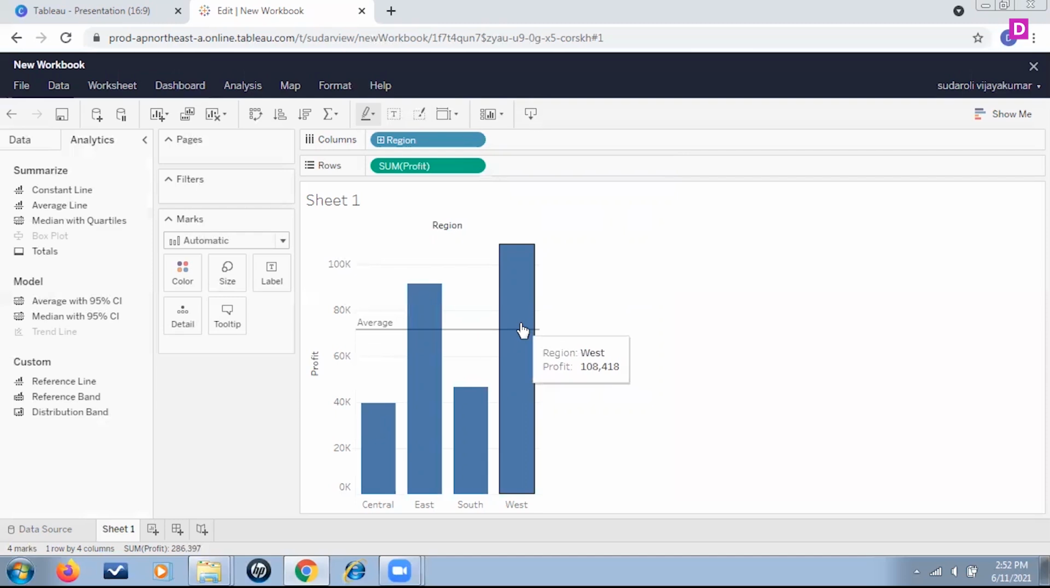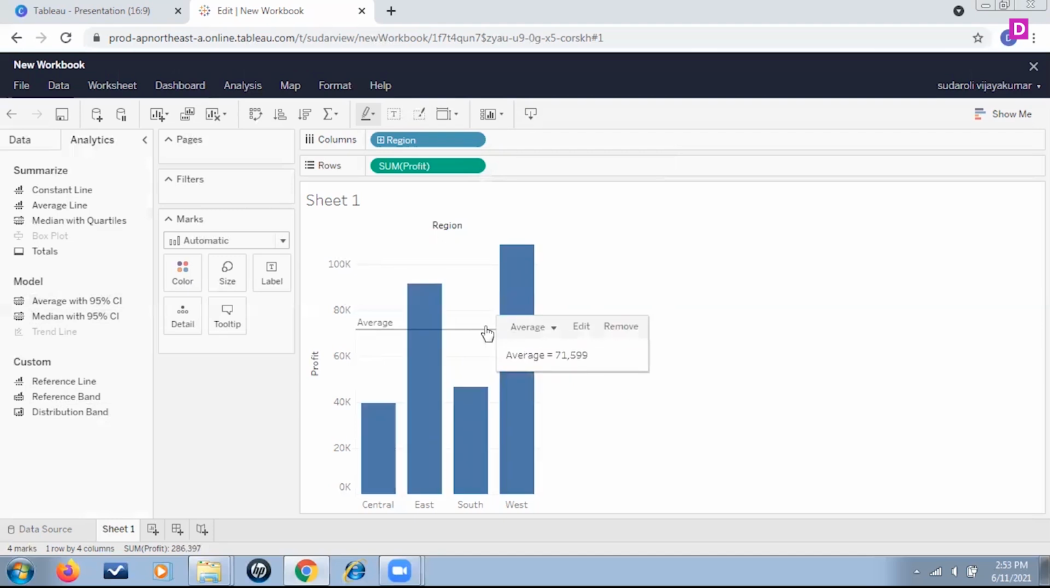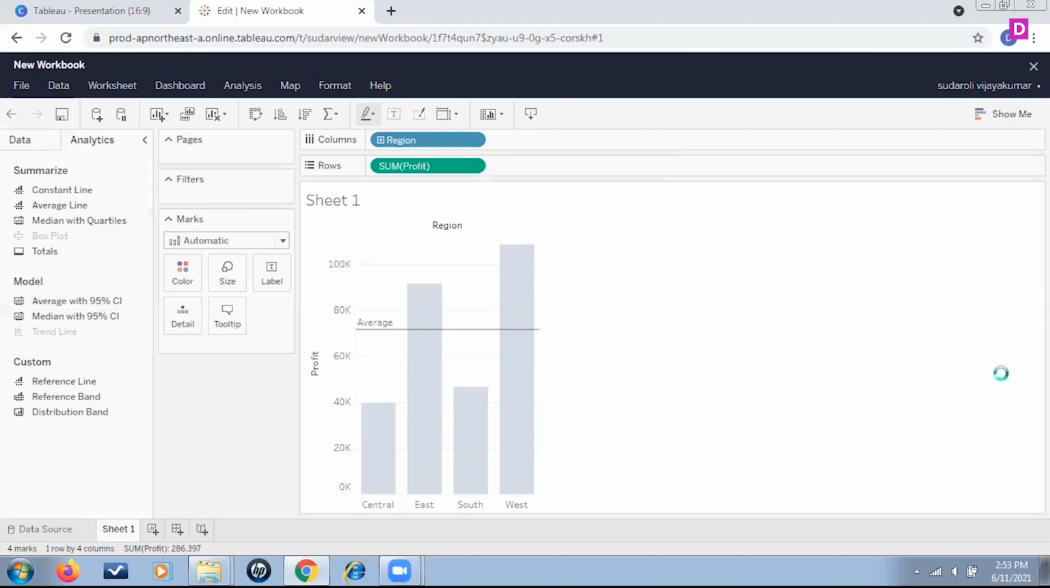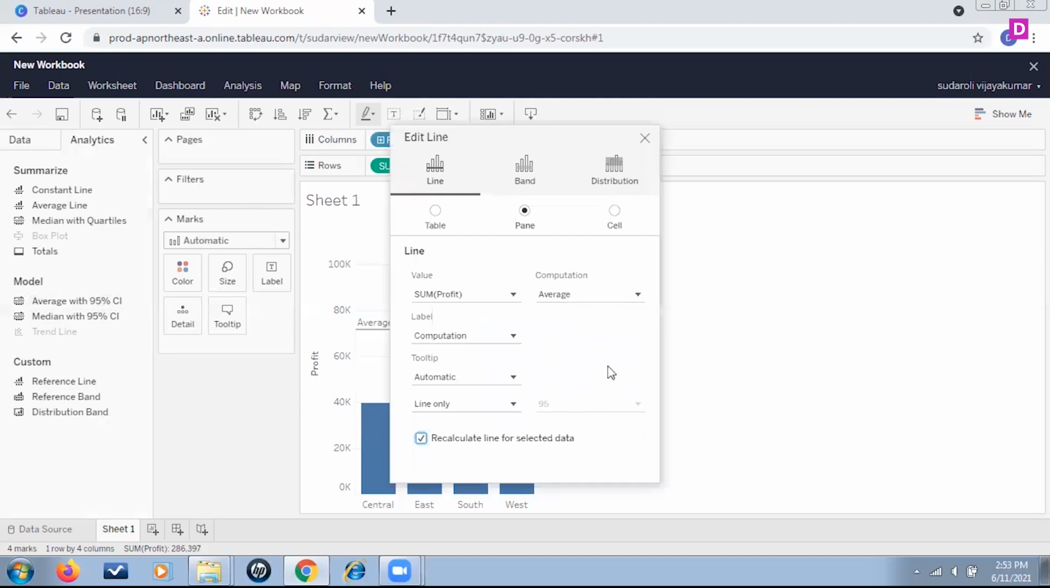Now let's do it for the per pane option. Just let me remove this one. Now again we will go to our reference line, and I'm choosing per pane. Once I have selected pane, the scope is pane. The options will be the same, but the scope is going to be the pane. So aggregation will happen for the specific pane.